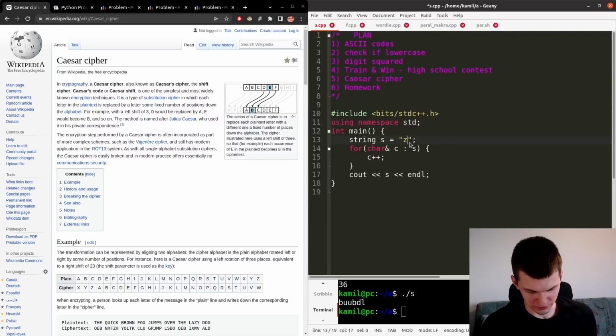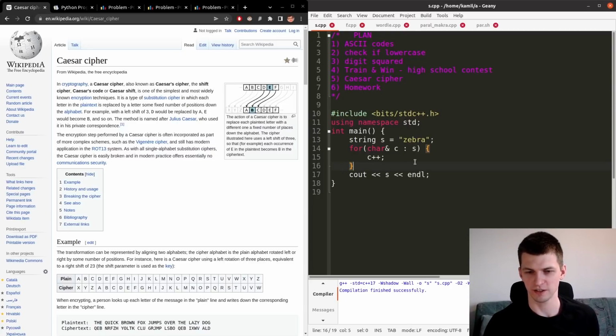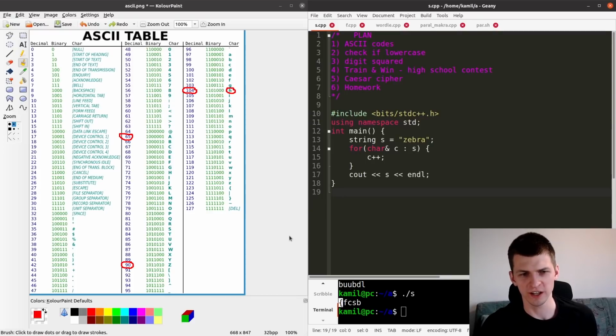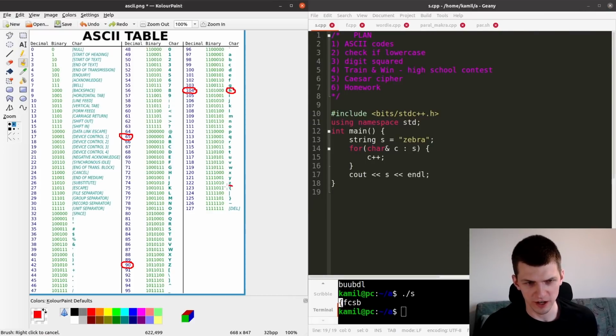What happens if I try to encode zebra? Let's run this. I got here a very strange character. Again, it's not a random character. It's just what appears here after lowercase z. Lowercase z is 122 plus 1, it's 123. And that turns out to be an open curly bracket.